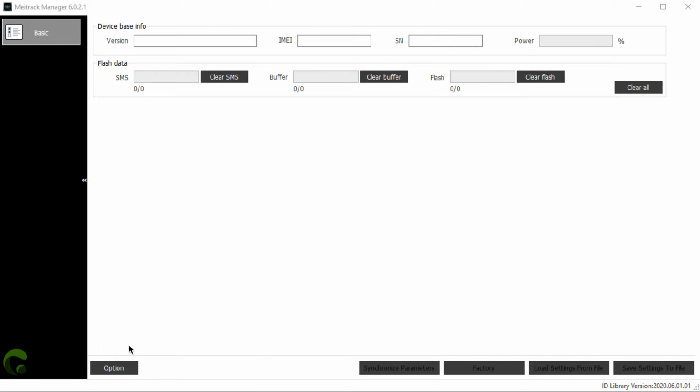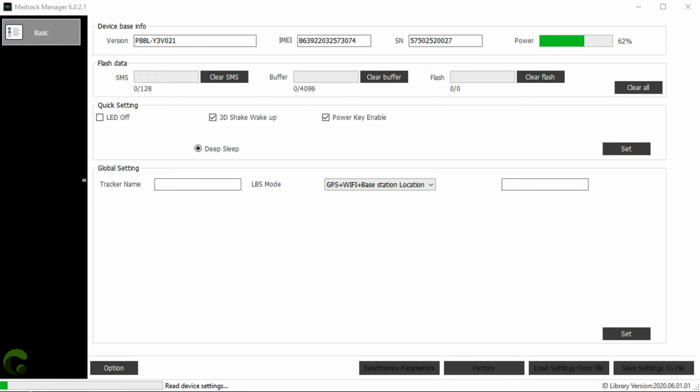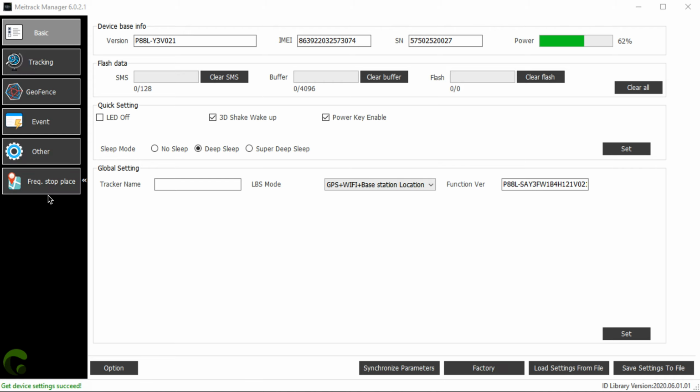Your alarm is charging. And you'll notice down here in the bottom left, we see where it shows device connected. We'll see the green bar move across. Once this gets to the end, we'll see this populate with several other tabs. Now, the only thing we need to do on this page is to delete 3D Shake Wake Up. So we'll click there and we'll click Set.